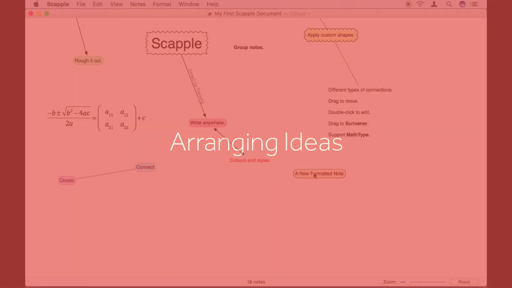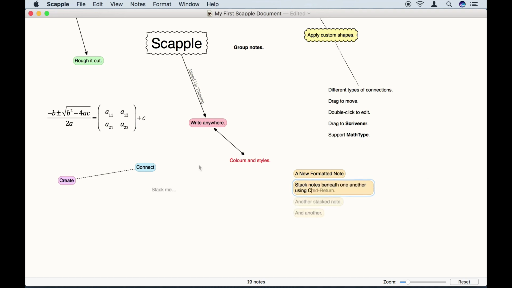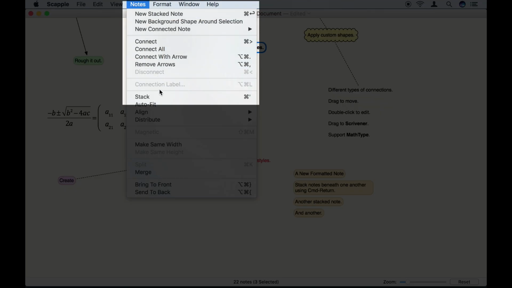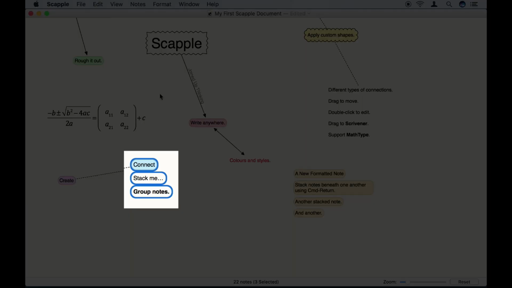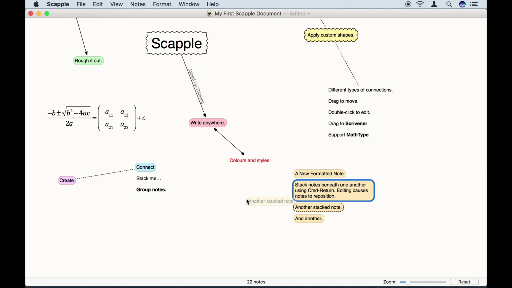Sometimes you'll want to create lists of notes. This is easy to do. If I create a note and then hit Command Return, a new note is created that is stacked beneath. I can also stack existing notes by selecting them and choosing Notes Stack from the menu. The notes will be stacked beneath the notes selected first. If I edit or remove a note in a stack, the other notes in the stack adjust their positions accordingly.